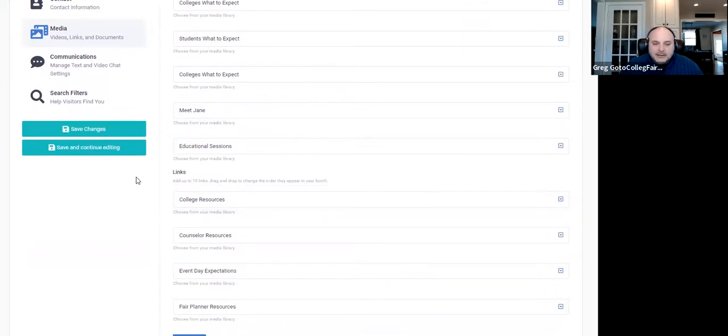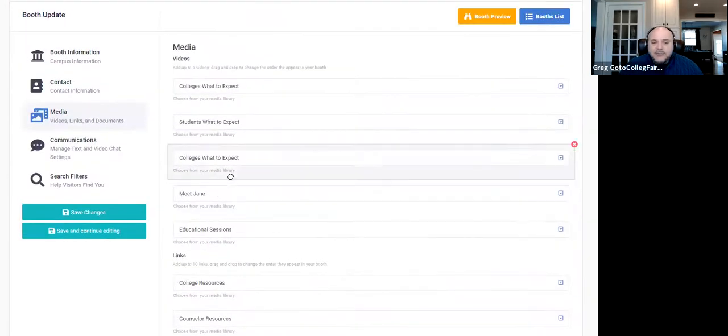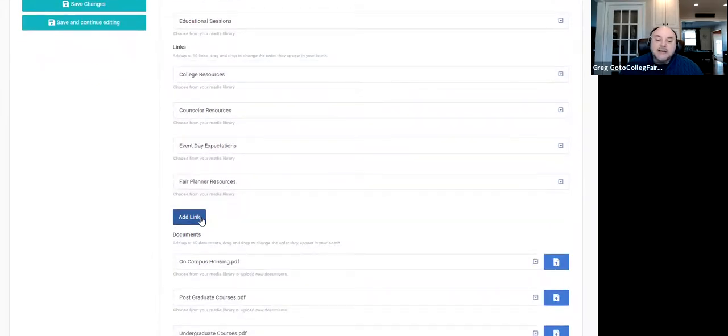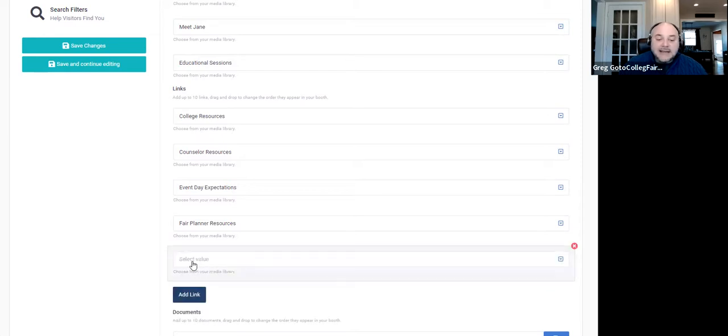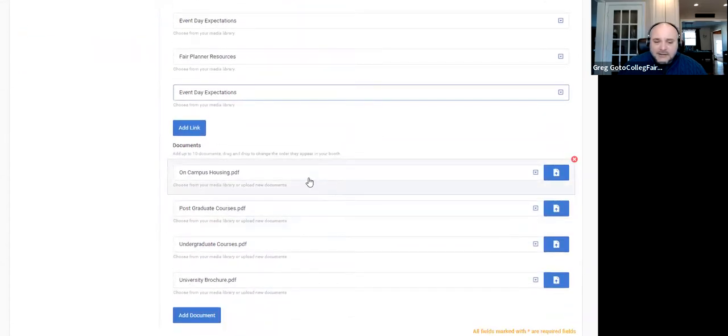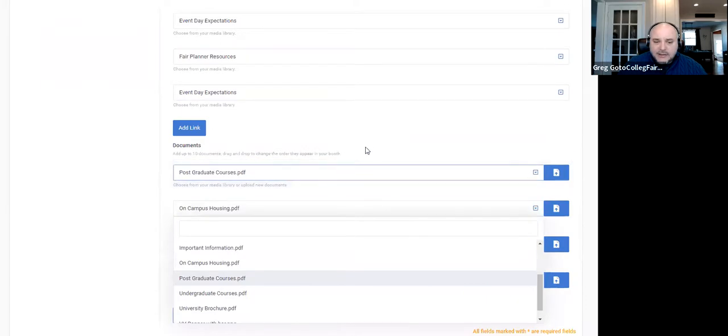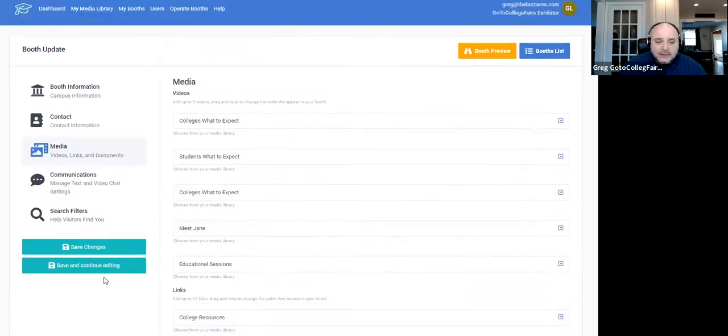So we add links in the very same way, and we can add up to 5 videos and up to 10 links and up to 10 documents. So we encourage you to take advantage of all of those if you have enough content. The more content you have, the more likely a student is to engage. Adding a link, same way, you should just select it from what you've already done, and documents the very same way. So you can add a document in again if you want to change the location of those documents. So that's pretty straightforward. And you can see once you've populated the media library, adding the media to your booth, which gives you your view here, is really very easy to do.